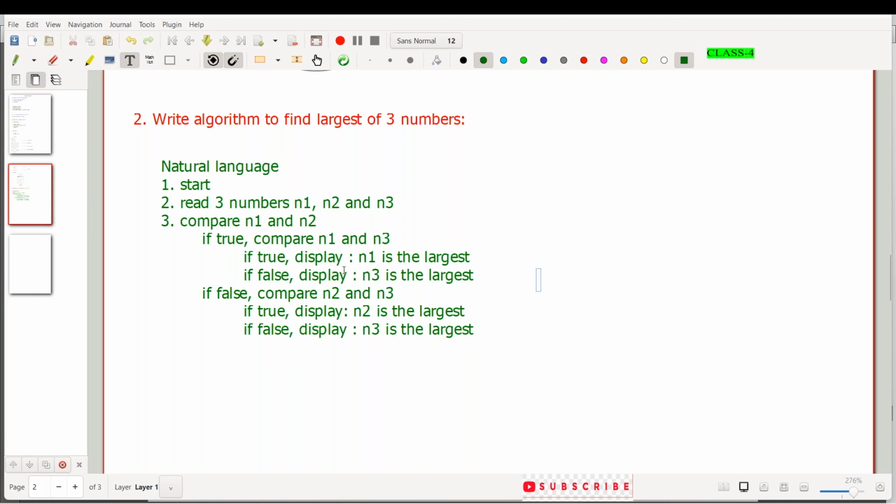We know the condition when N1 is the largest, the condition when N2 is the largest, and the condition when N3 is the largest. So all the possible checks are done, and we are even displaying the result. That's our solution. Now the fourth step is stop. So this is the natural language. Using natural language, we can write it like this.